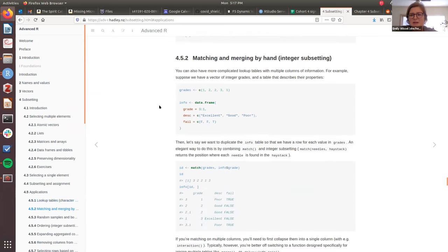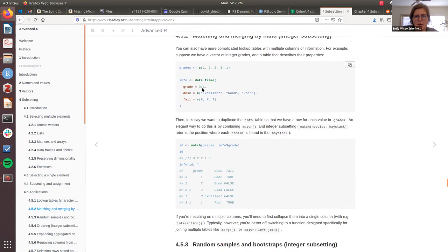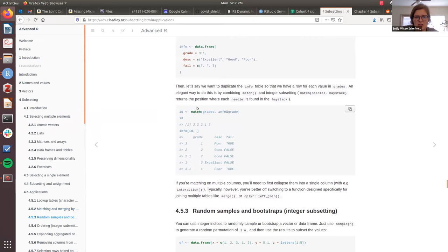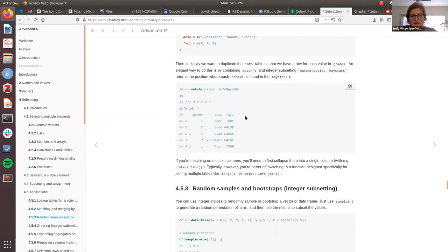Okay. So then there is also the example of integer subsetting. So you have a list of grades ranging from 1 to 3, corresponding to good, excellent, or poor. And then there's this match function to assign, or basically spit out, the info corresponding to the categorical grade matched up with the numerical grade. And then there's this third column saying if someone has failed the class or not based on that grade.